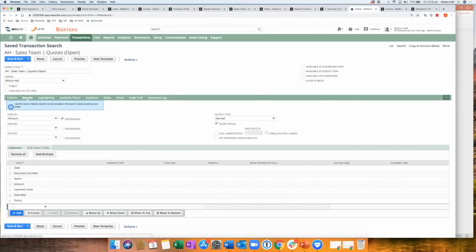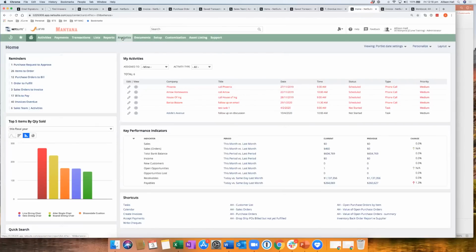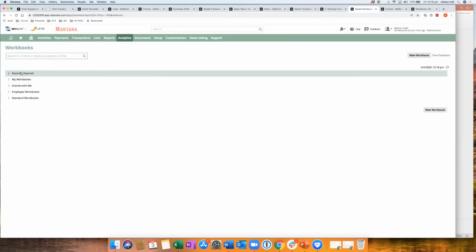All right, so that is saved searches. And just quickly, for those of you that haven't looked at analytics, analytics is a fairly new part to NetSuite that was introduced a few releases ago. To access analytics, you do so via the top main menu. You've got recently opened My Workbooks. So workbooks is the term that we use for any workbooks generated in analytics. So if you think about it, you've got your reports, you've got your saved searches, and you've got workbooks via the Suite Analytics section. They are a little bit different, and I'll just briefly show you one to introduce you to those.